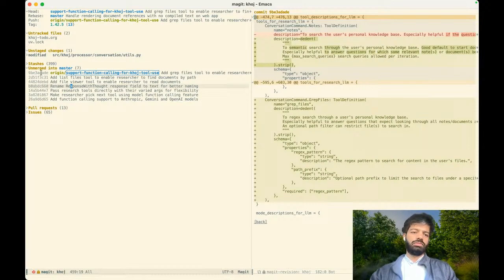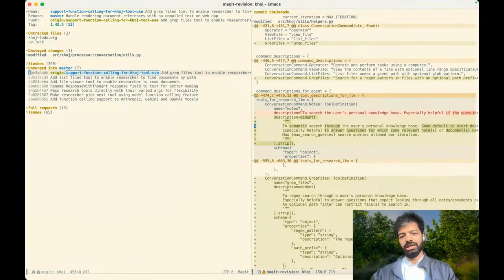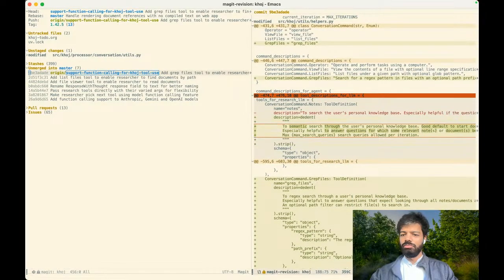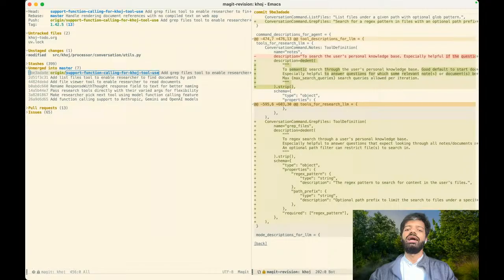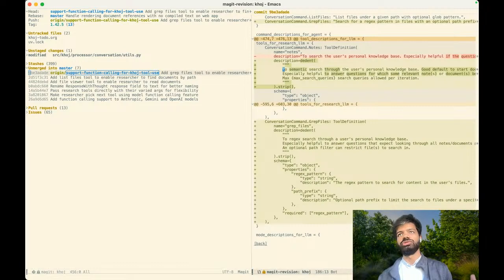We are at the commit where we added the grep tool. I cleaned it up a bit, like these instructions. I increased the verbosity of instructions and gave it a little bit more information. The second thing I did was I tried to disambiguate it from the existing search tool we had, which was the semantic search tool. So there were two ways now Khoj can search through your documents. One is the semantic, natural language search tool, and the other is the regex search tool. The description tries to disambiguate when Khoj should use which of the tools.